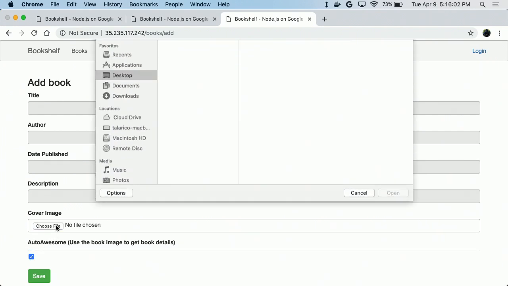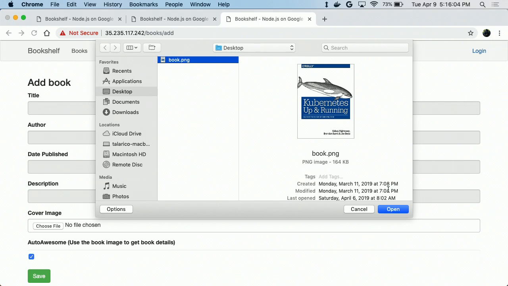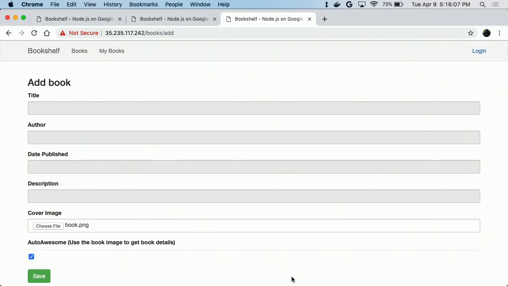All I have to do now is go to that book and open it up, and it'll pull all the information it needs from Cloud Vision. Then it can grab additional information from a Books API. So I'm going to hit save. This is going to take a little longer than normal because it's calling some extra APIs in the back end, taking some time to process the image.